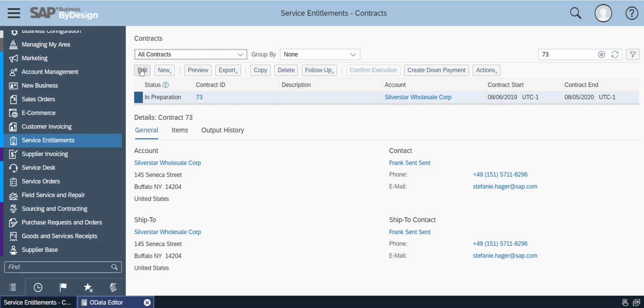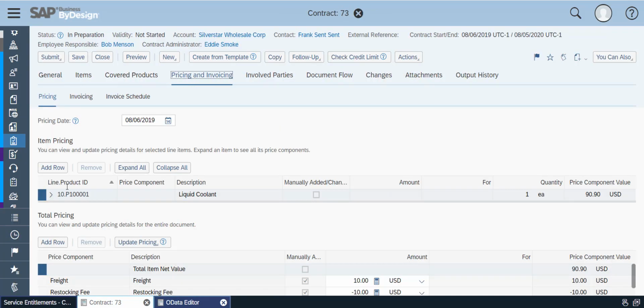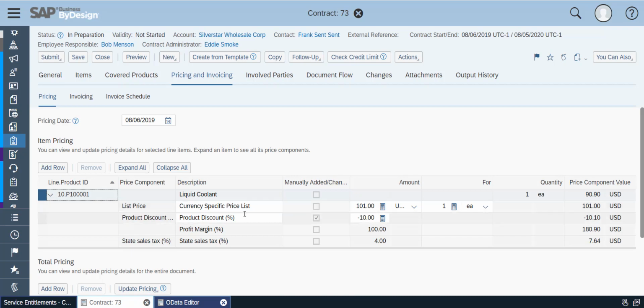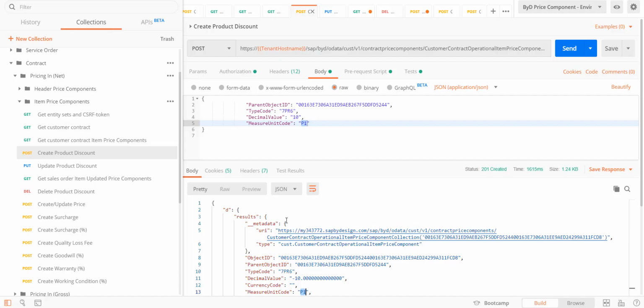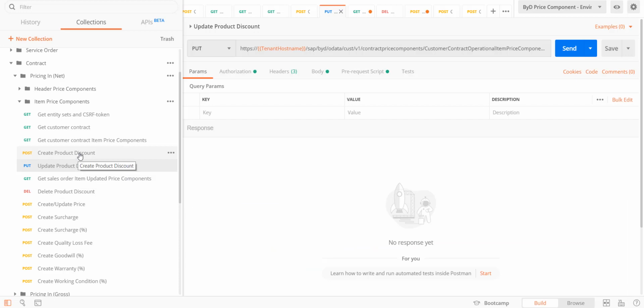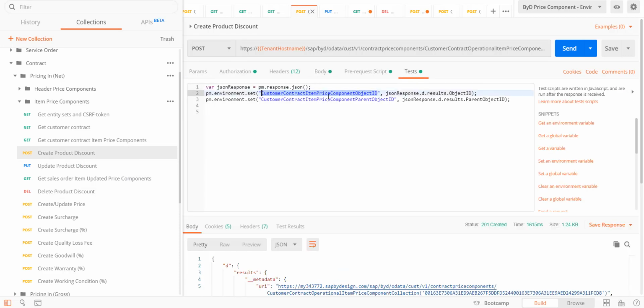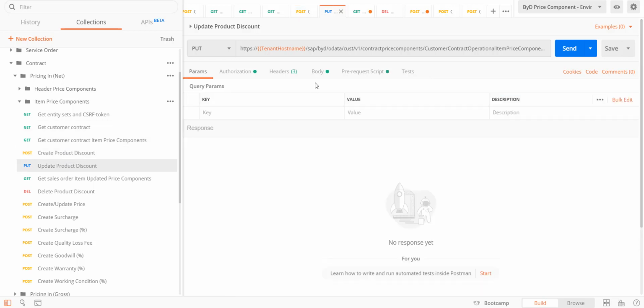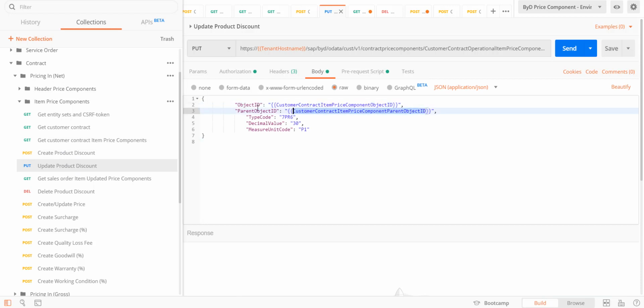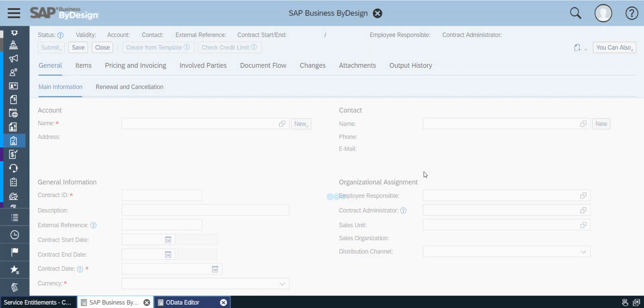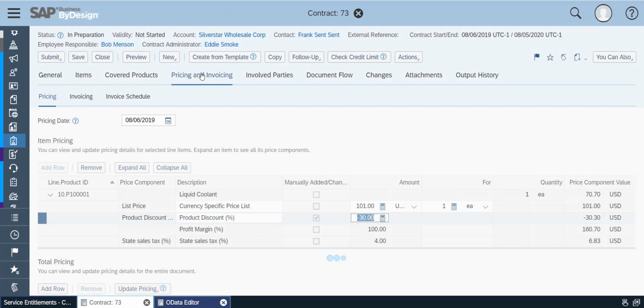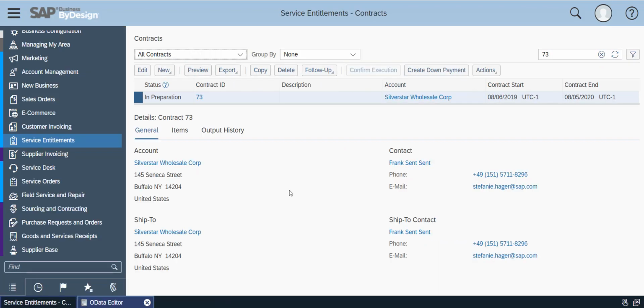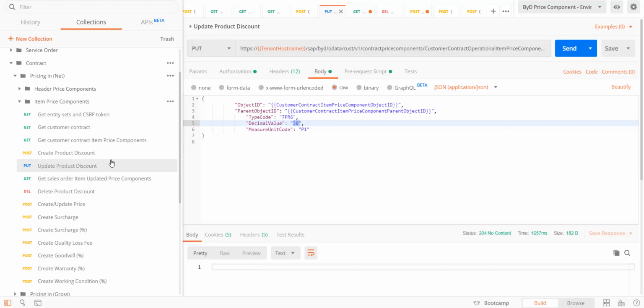Now let's take a look at the document, how it looks like, because at the item level, we should be able to see the product discount of 10%. Perfect. Now, we would like to update the product discount that we just created. For that, we need to get hold of the object ID of the price component which we just created and make sure we use the same. And we would like to update that using the same type code 7PR6 and to the 30%. So with this update, the 10% discount should be changed to the 30% discount. Yes, it is done. Now, what we would like to do is a deletion of it.